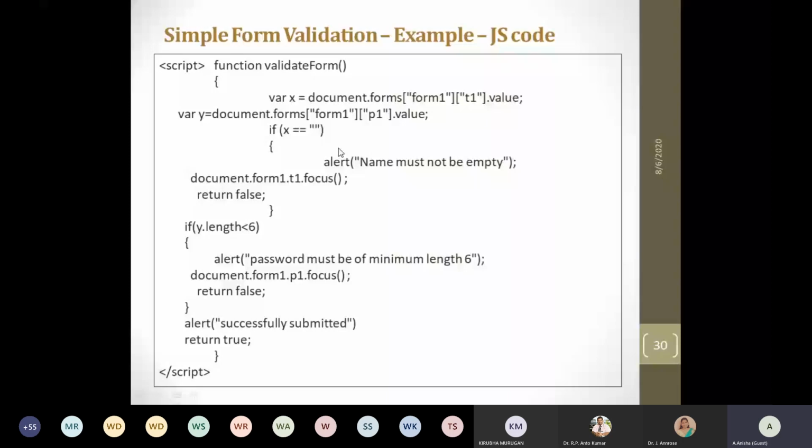So check if X is equal to empty, and then you display an alert box that the name should not be empty. And after displaying the alert box, I'm going to bring the focus, that is, bring the cursor to the text field itself. That is done using the focus method. Bring focus to document.form1.textfield1, and you return false.